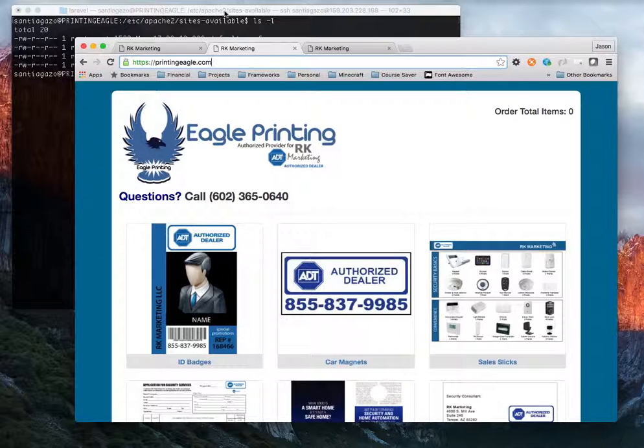Before we go on, are you sure you want to do that? Because Google will dock you for that. Well, but we need to pull down this website.